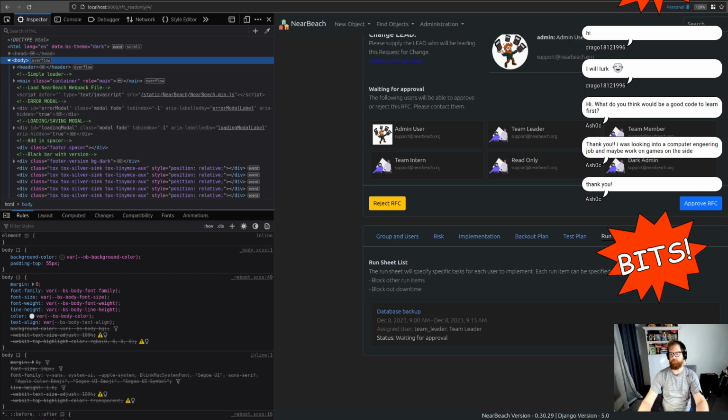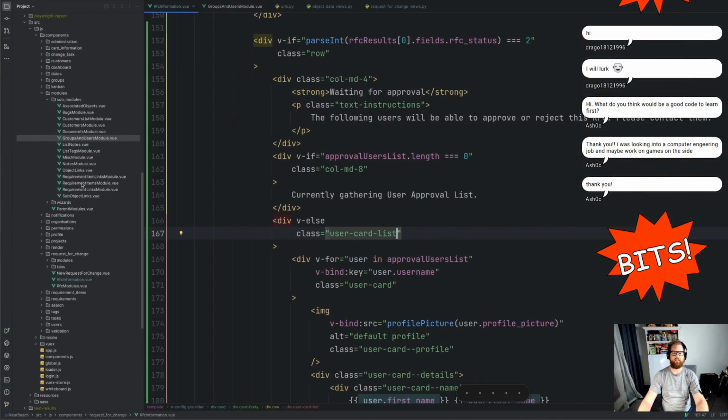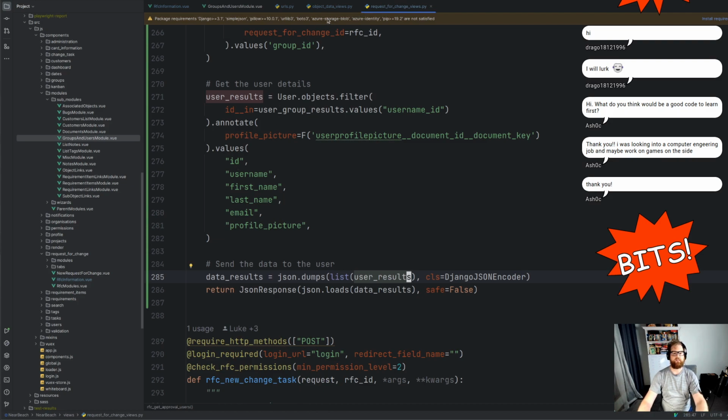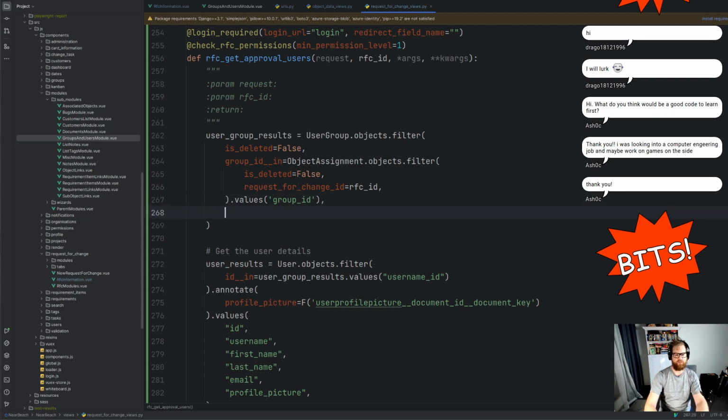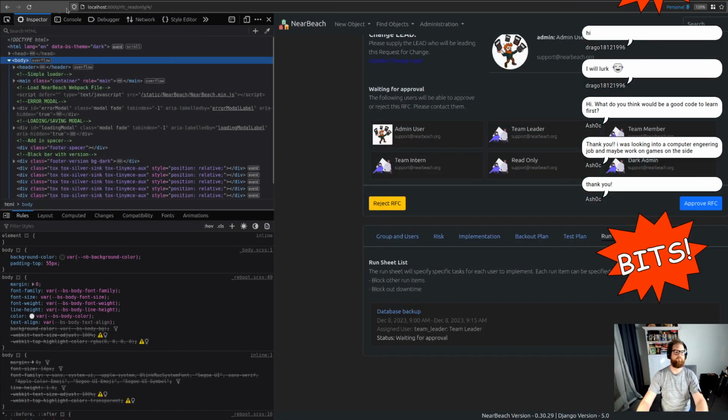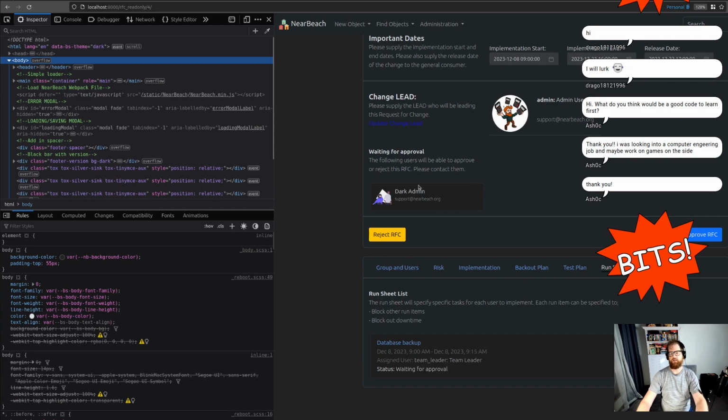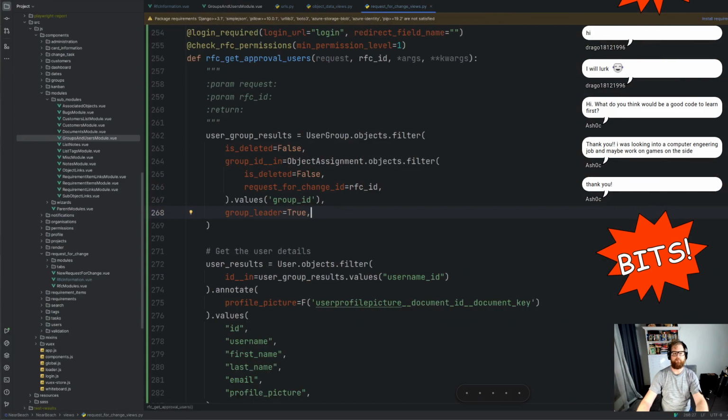Now we've got too many people there at the moment. We don't have the team leaders. I've just remembered we need to go back into here. And we need to put in one more condition. And that is group leader equals true. Because we only want the true ones. And then we hit refresh. And there we go. Waiting for approval. Actually, I might put a little HR up there too.